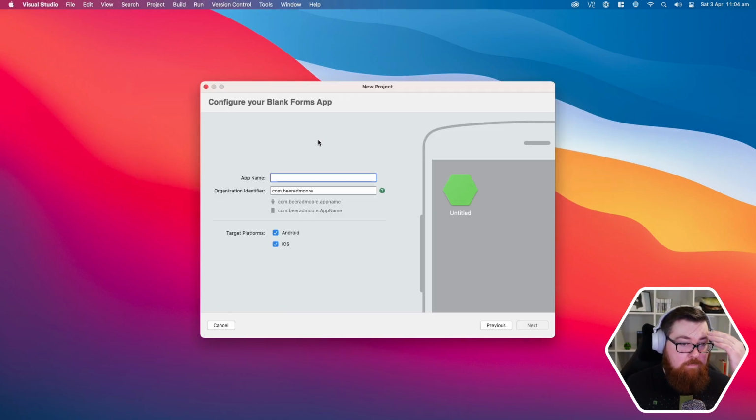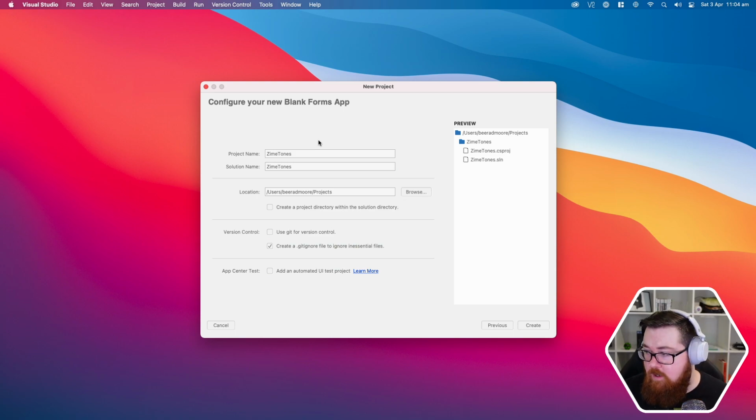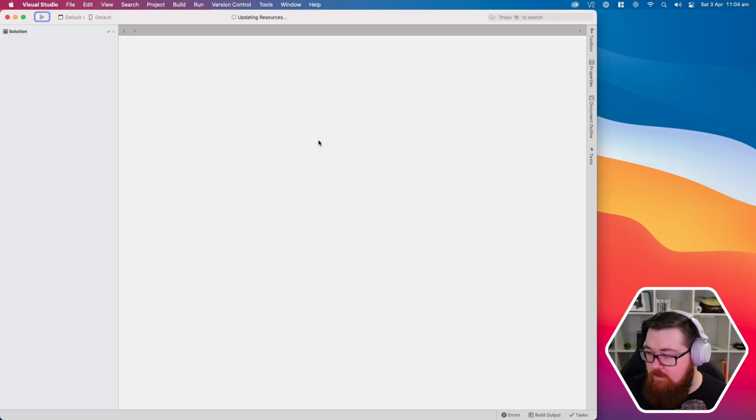So we want to create a blank Xamarin.Forms app. I think I might call it ZimeTones. Yeah. Let's create this.